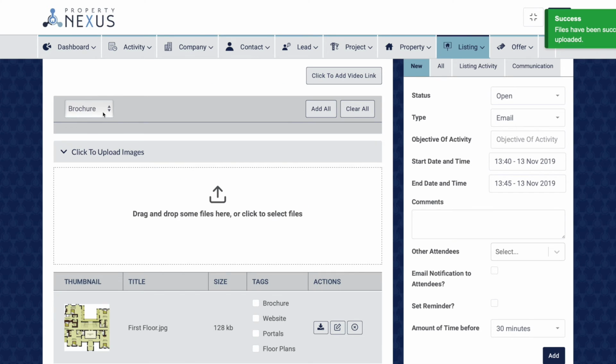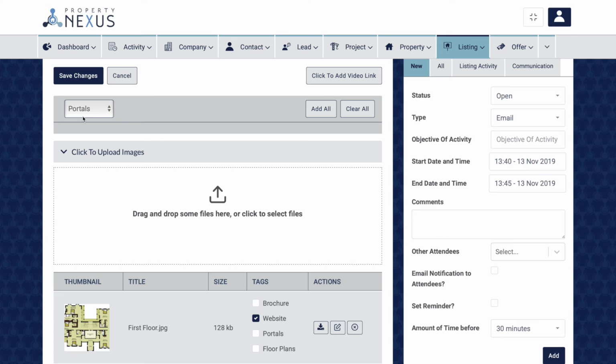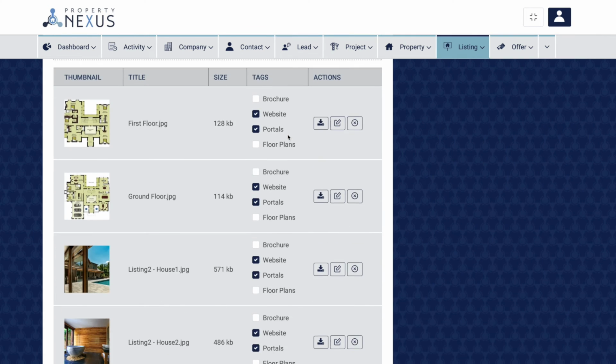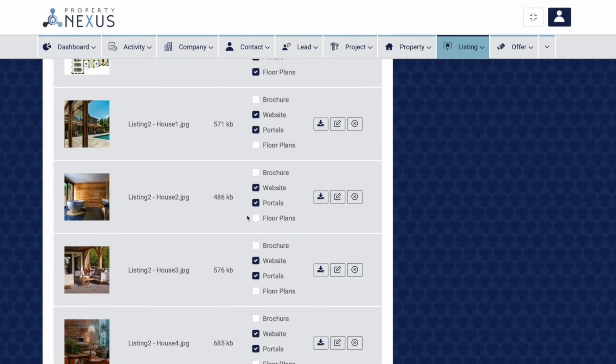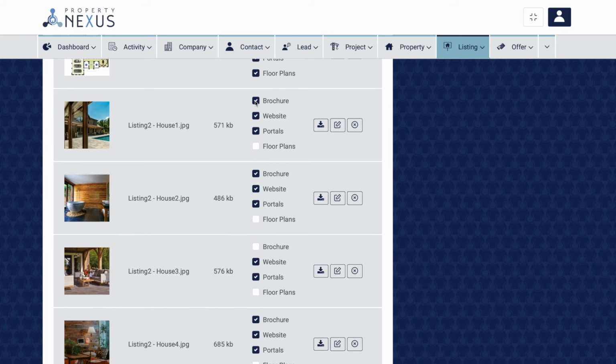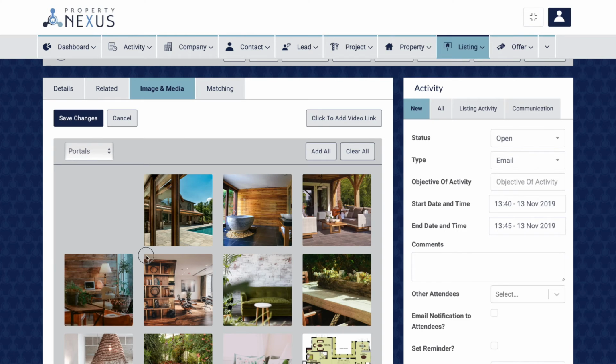Once all your images are uploaded, select the website marketing channel and click the Add All button. Do the same for the portals channel. Then scroll down the list of images looking for floor plans and the 4 best images that you would like to include in the brochure and select the floor plans or brochure tag when you find them. Then go back to each marketing channel and rearrange the images in the order in which you want them to display.